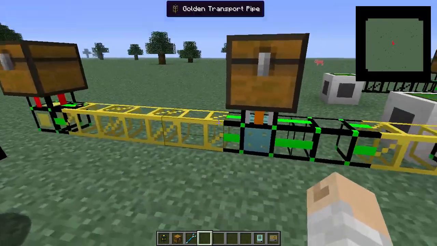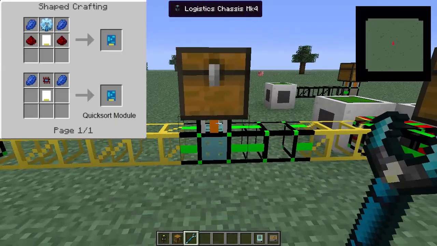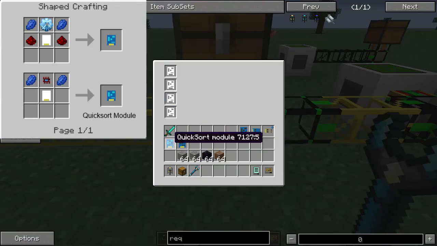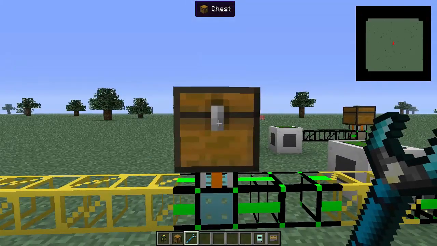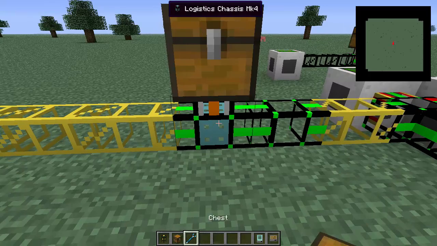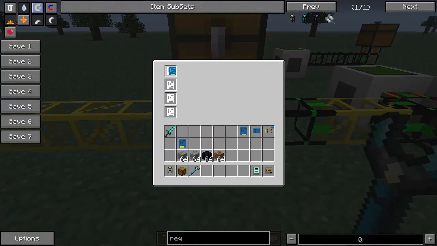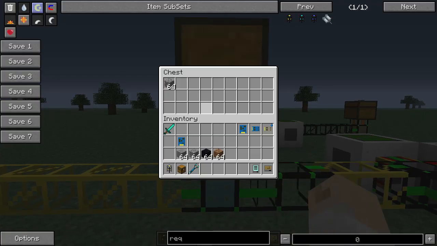In order to do that, I have 2 options. I can use either a quick sort module or an extractor module. And there's reasons to use both of them. We're going to talk about both of them right now. A quick sort module, which I'm going to plug into this chest, will look on your network for valid destinations, okay? It's going to analyze the contents of this chest, and it's going to look across this whole network, and if there's a valid destination for it somewhere, it will pull it out of the chest and send it to the valid destination.